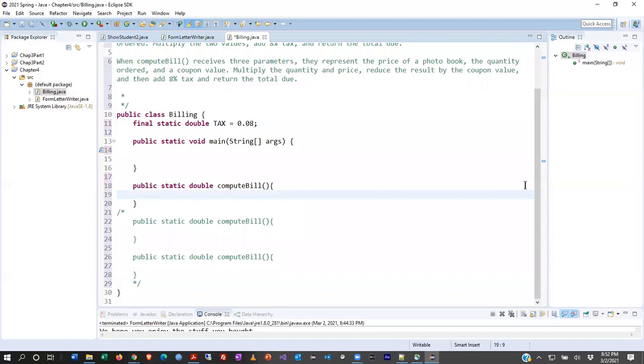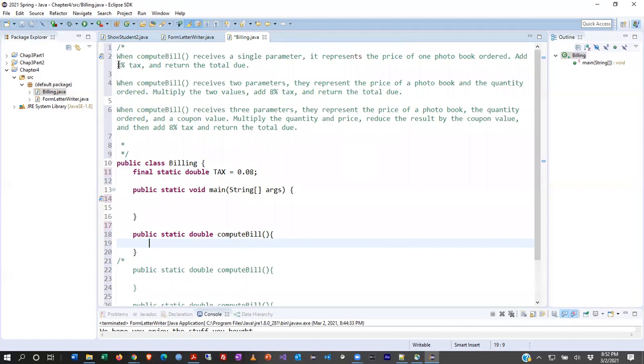But let's go ahead and think about what has to happen inside of this bill. So let's look at this first little thing. It says, when compute bill receives a single parameter, it represents the price of one photo book ordered. Add 8% tax and return the total due. So wait a second. Now it sounds like we are returning something, right? Well, that's this piece here. So whenever you say something here, this is the data type that you're returning. We already learned this. That's why this says double and not void. So this will have a return statement built in.